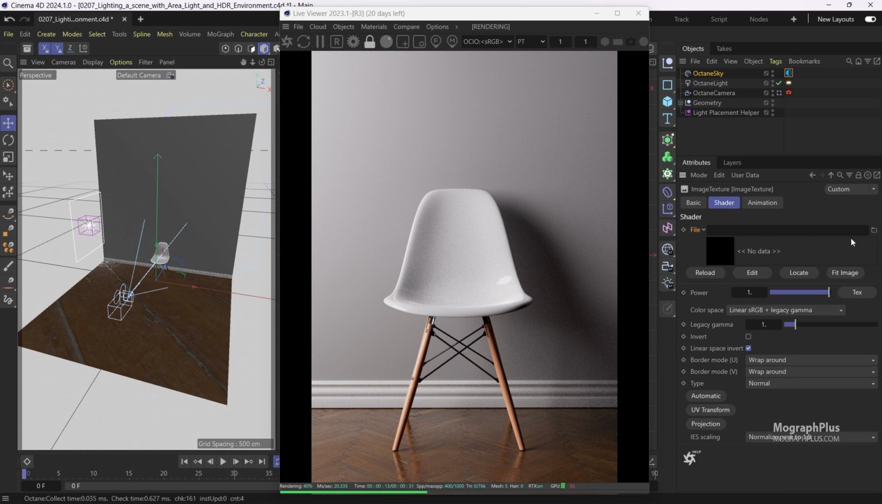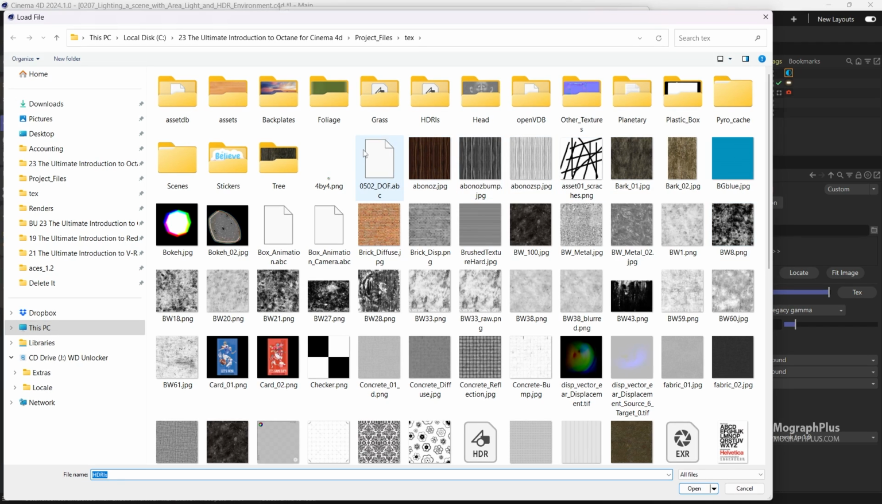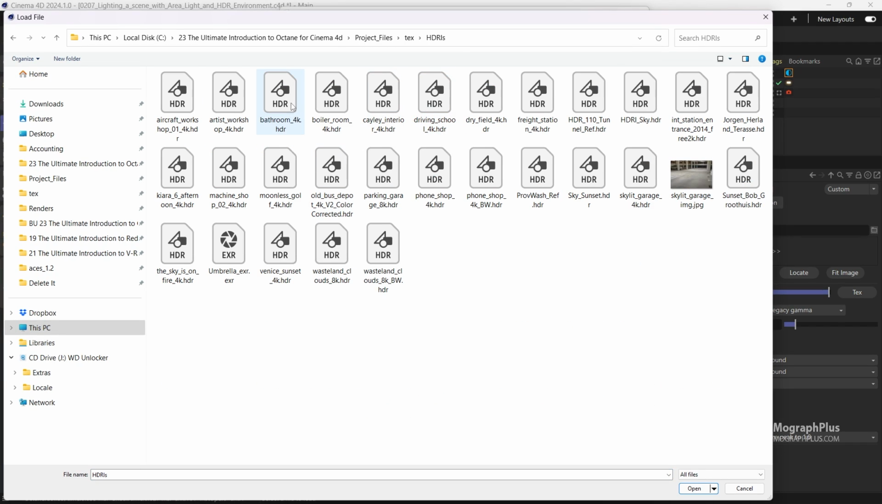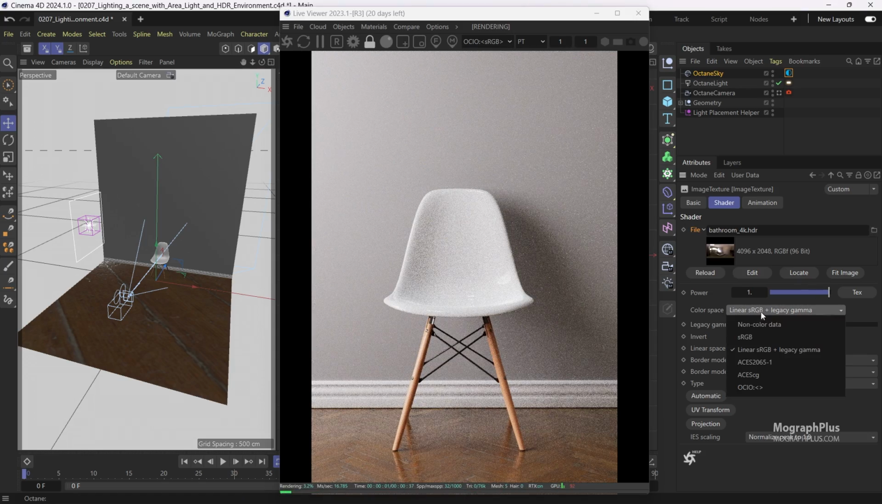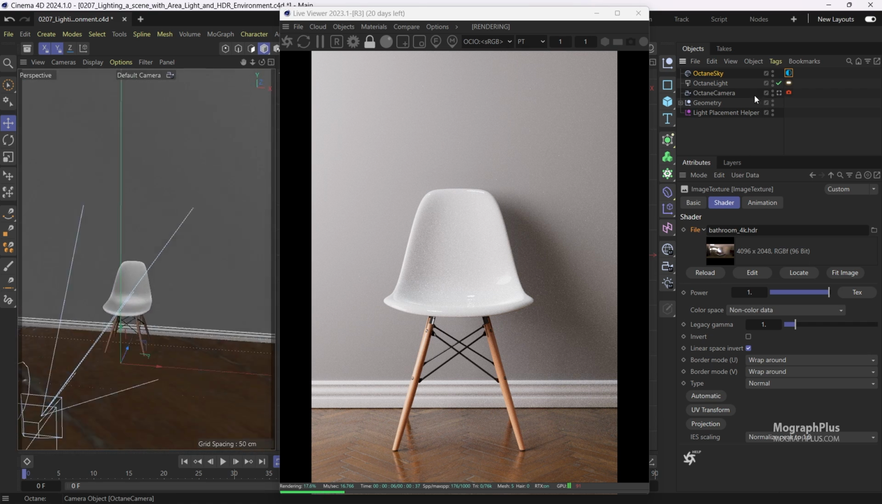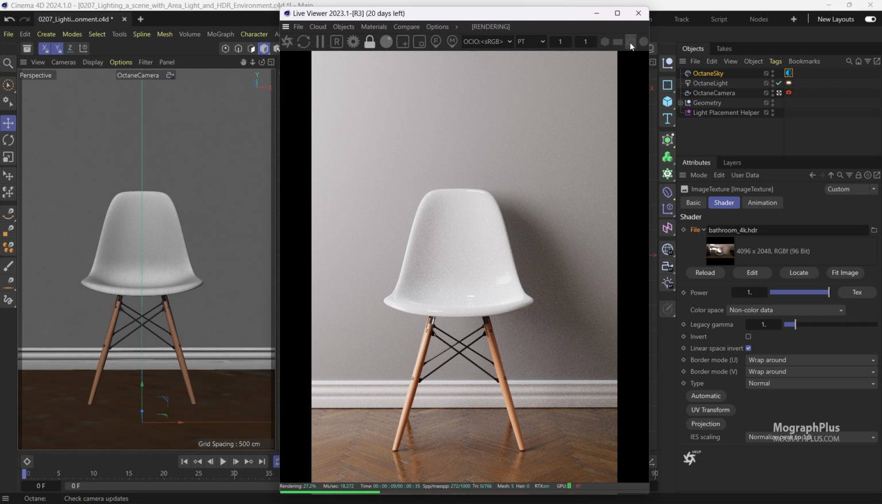In the text folder, go to the HDRIs folder and load this bathroom 4K HDRI image and change the color space to non-color data. We can get back to the camera as well and enable check camera update. Now you notice how this HDRI adds a lot of realism to the lighting, but as we are aiming for a product shot, I like to keep the colors as neutral as possible.